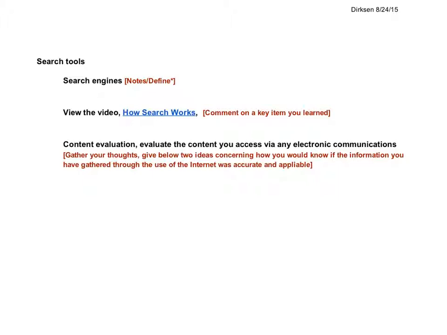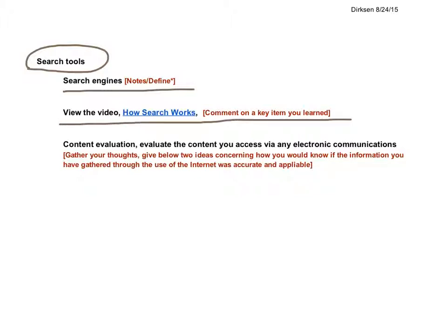Next thing. Search tools. Search engines. This is a very good video. It's a little bit old, but still accurate on how search works. And this one happens to be Google. Okay? But there are lots of different search engines.